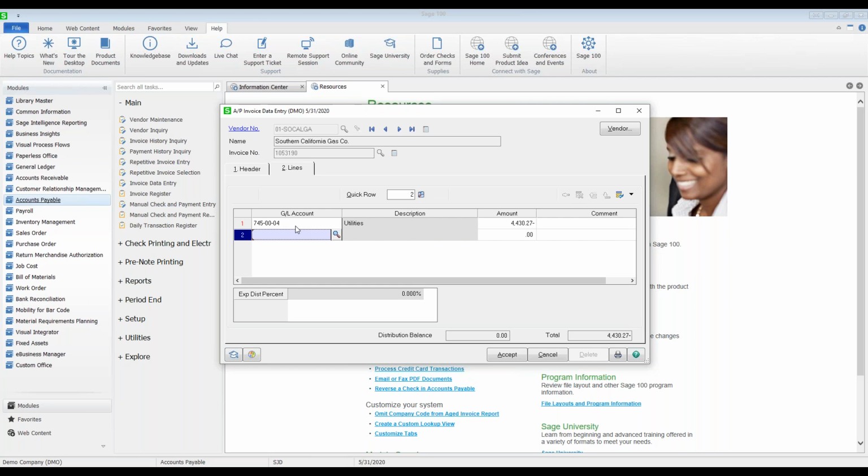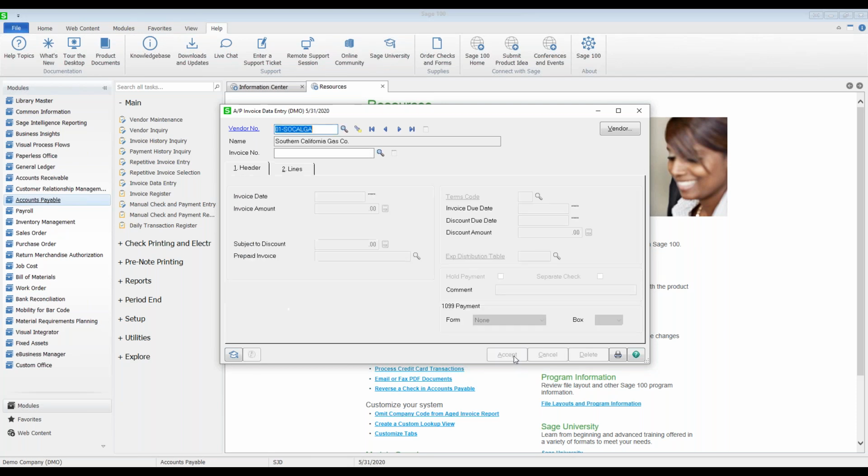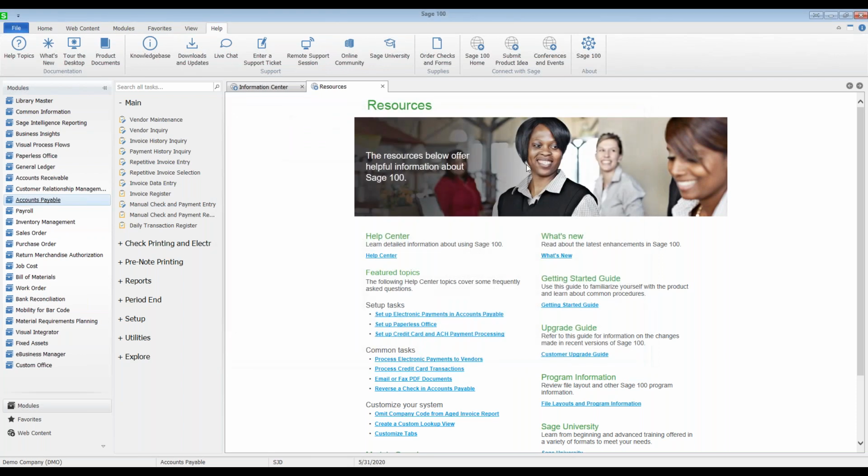If that is not the correct GL account number, I can change it. I can edit that GL account number and put in the one that I want. All right, so I'm going to go ahead and accept that. I'm not going to post this right now. I'm just going to exit out, and we'll post that later. But that is how you adjust an on-file invoice, okay?